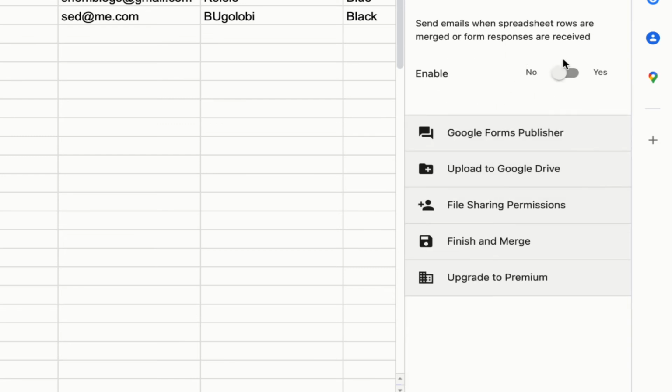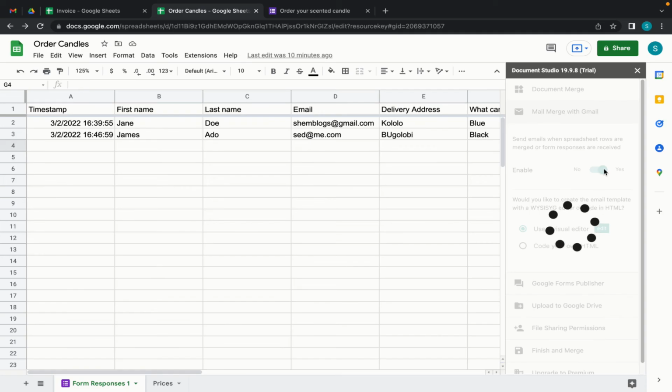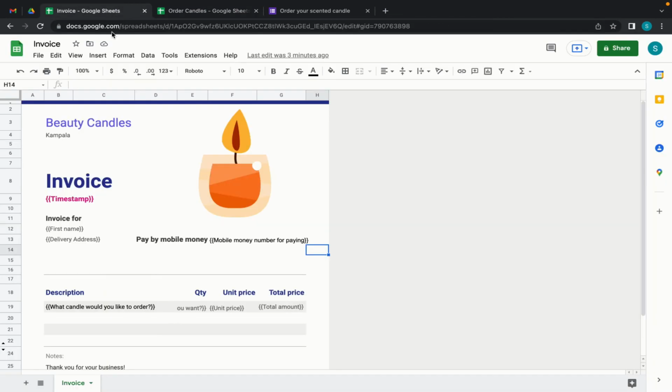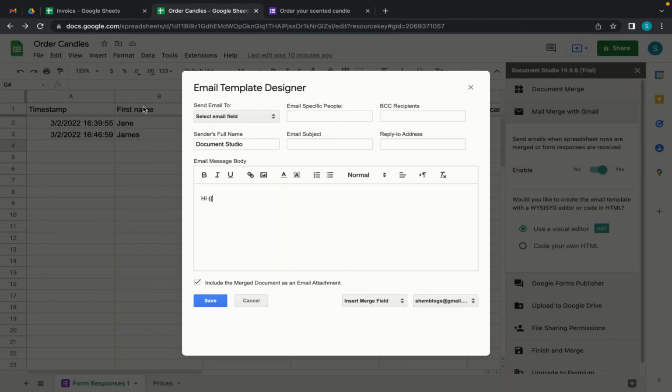Okay, then merge with mail. So now merge with mail, this is when I click yes, so we can create an email template that we're going to use to email our client. Okay, so now we're just going to say hi. And again, remember markers. So you come here, and so we're going to get first name, comma. So thank you for your order. Can't type to save my life. Of.